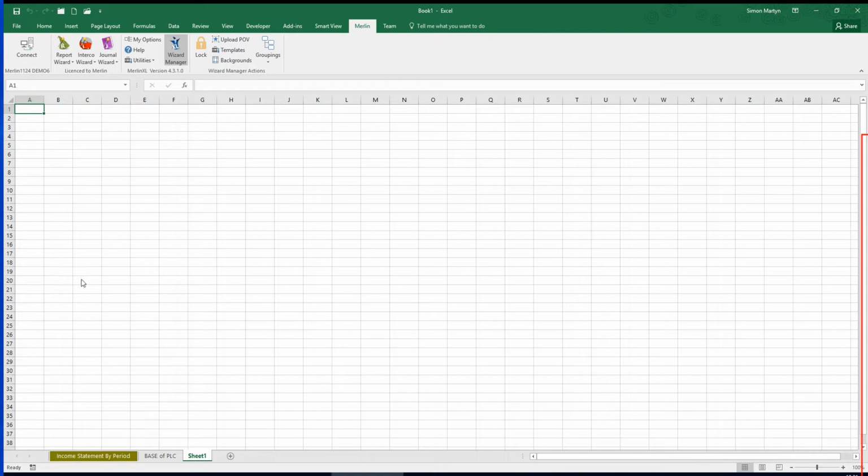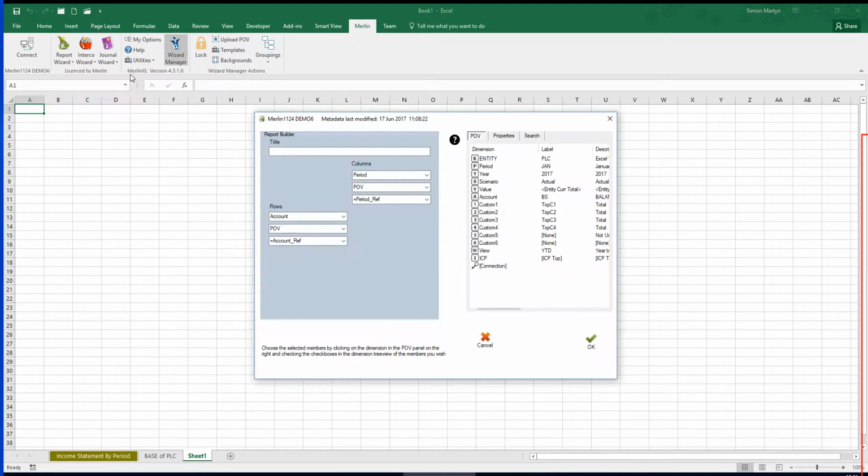Let's look now at the Report Builder function. This gives the users a simple interface to allow them to build their own Excel reports, by allowing them to choose from preset lists what they'd like to see in each axis of their new report, giving them lots of flexibility without having to build any complex formula.